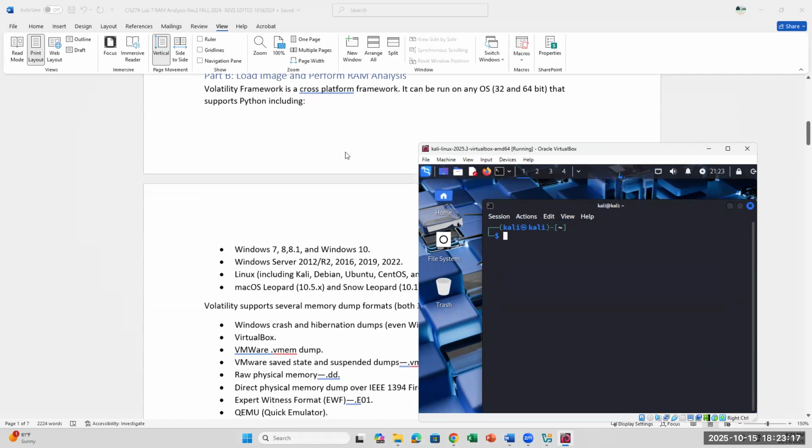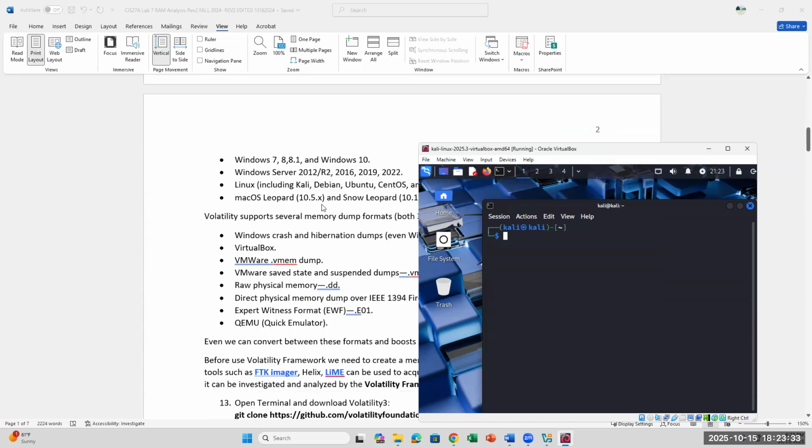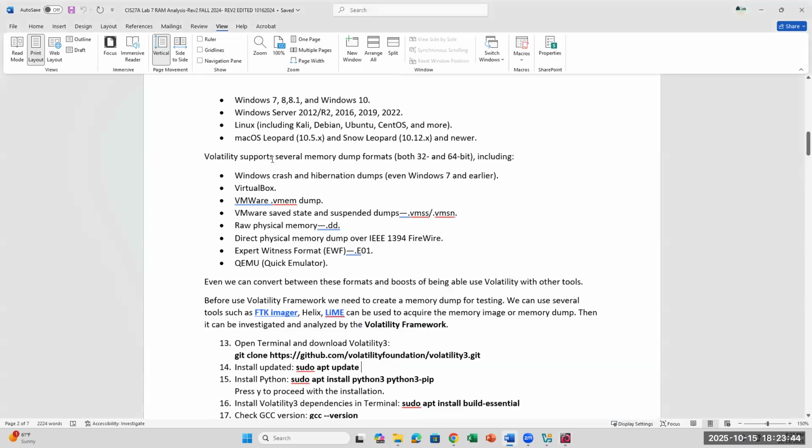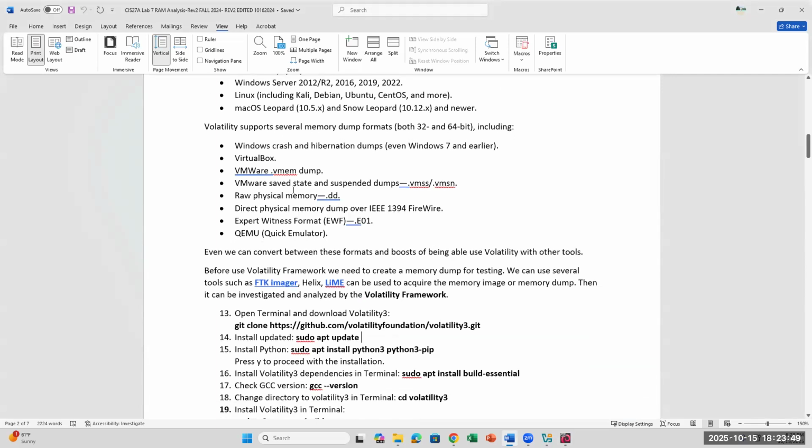Volatility framework, unlike the regular application, has different features and modules. They are separate modules that are combined for different functionality of analysis. This allows you to run Python language for different types of purposes. It's able to be used for Windows, Linux, and Mac OS, so it is cross-platform. It is really good for crash analysis or your dump file.